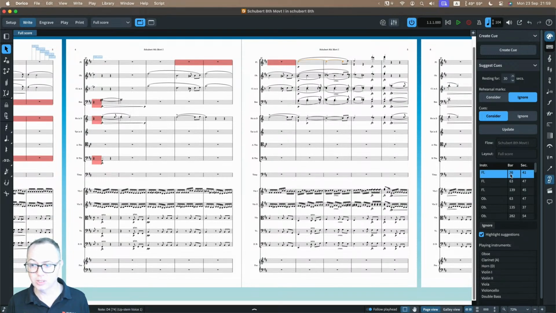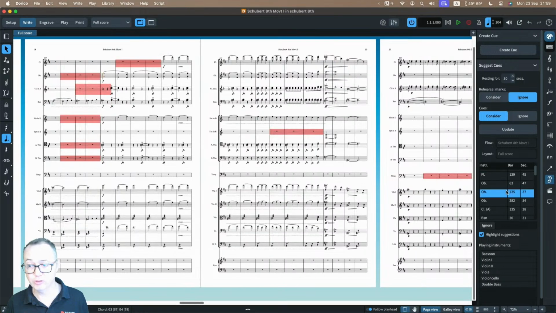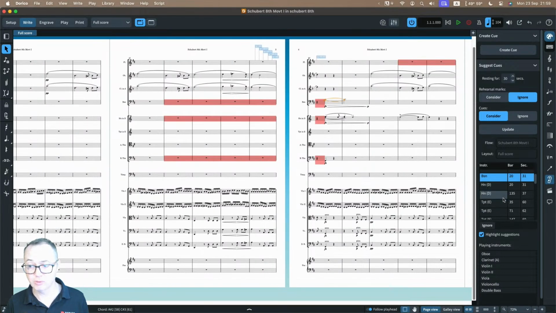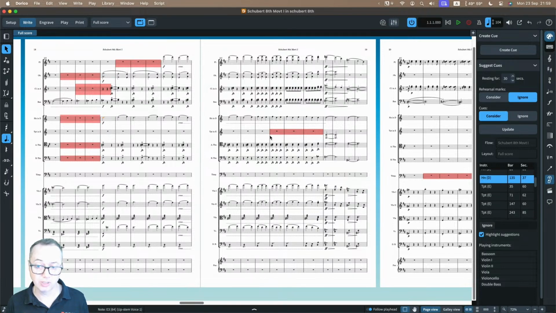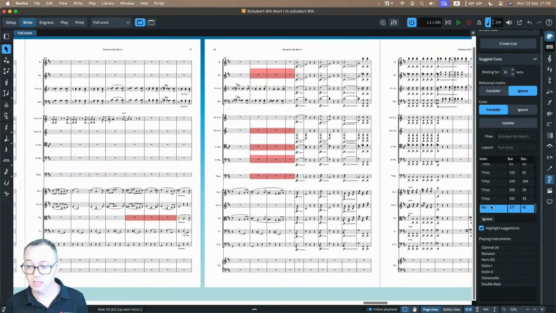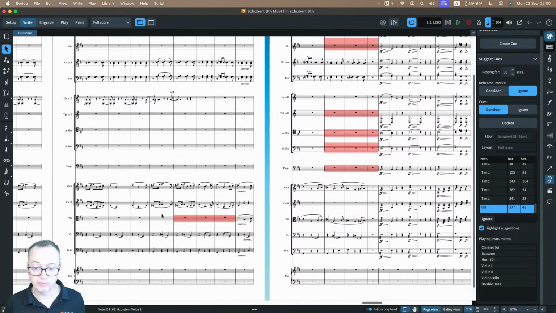So the flutes in bar 26 haven't been playing for 41 seconds. And as you go through the piece, you can choose these. It's just suggesting all of the places, with these little red areas, where they might want a cue because they've been resting for a while. So at the bottom here, the violas in bar 277 have been resting for 45 seconds, so let's give them a cue.